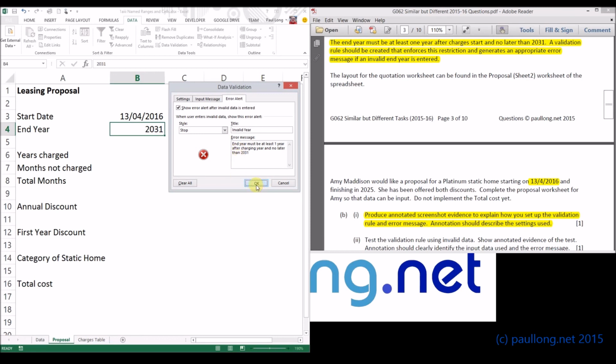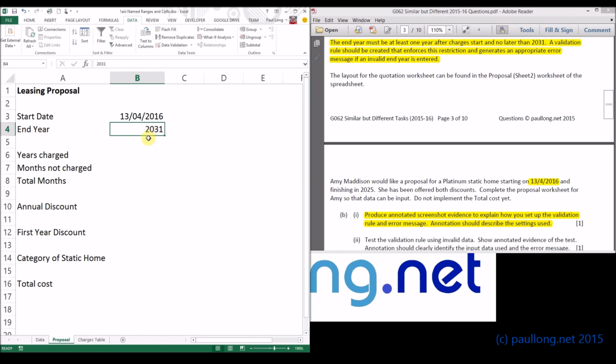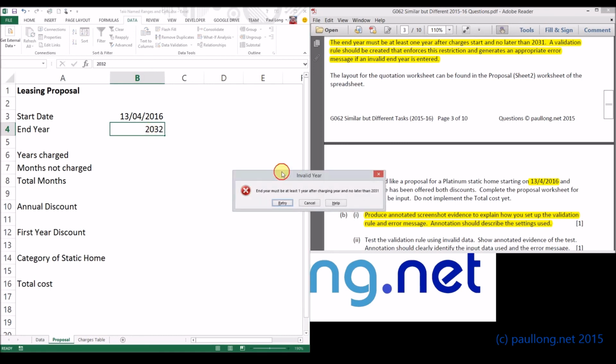So we'll click on OK, and let's see if we get that error message. So we'll type in 2032. Good, that correct error message is coming up.